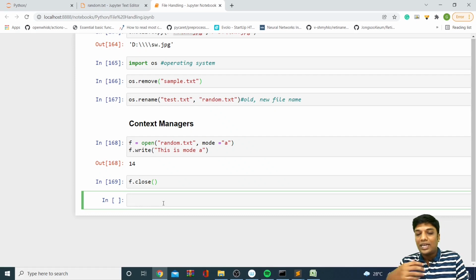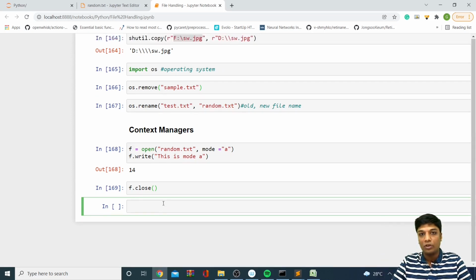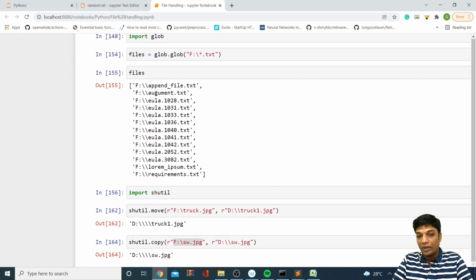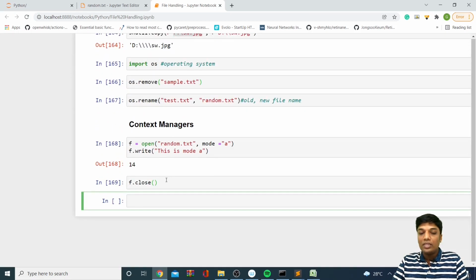Now there is a chance where developers might forget writing close. Just now we saw we forgot writing close, and because of that you get an error called permission error when you delete or move your file. So in that case you can use a context manager. When you don't want to use close, or you feel you might forget, and you want something that can automatically close, a context manager can do that.